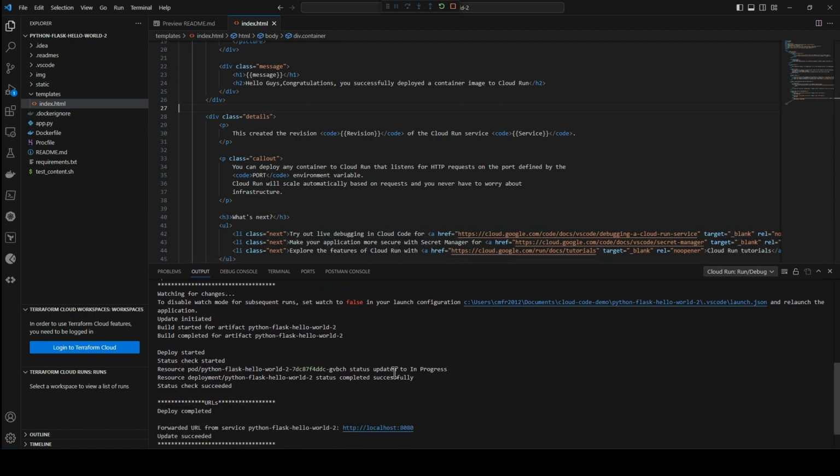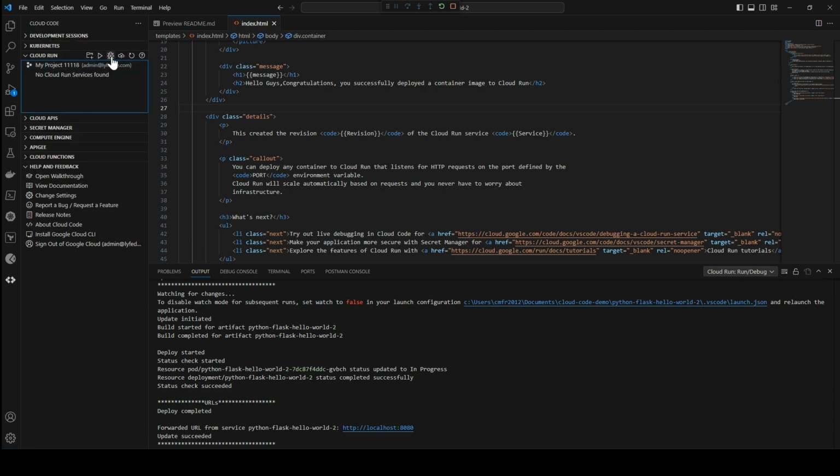So this is how Cloud Code automatically detects the changes, and it deploys your application onto the local machine. If you want to debug your application, maybe some code was incorrect, then you go to this Cloud Code, and you see this option, right? Debug app on a local run emulator. So you can use this option to debug your app.